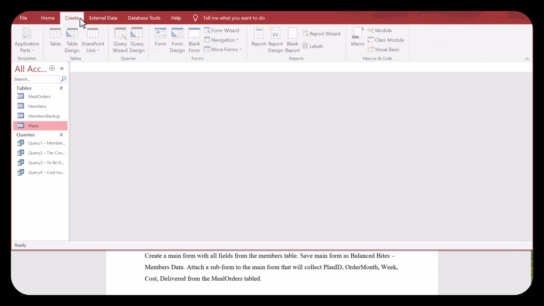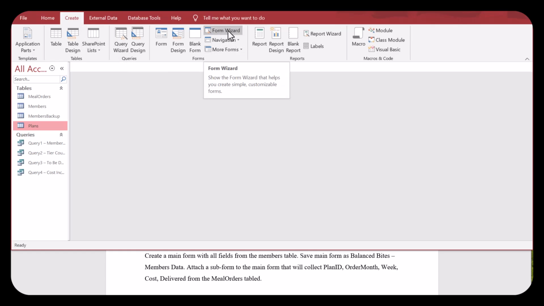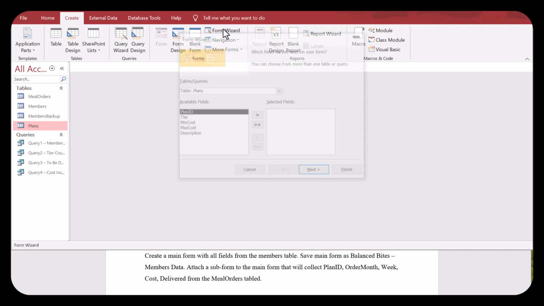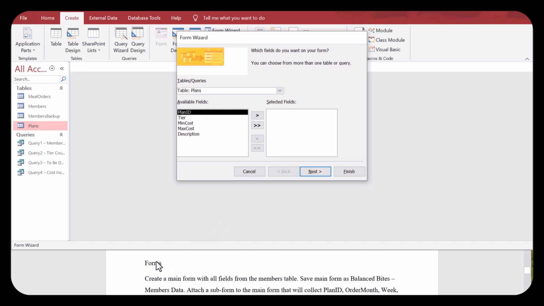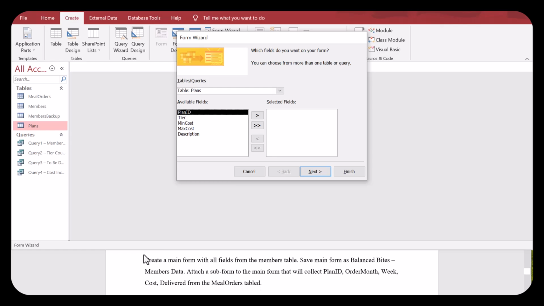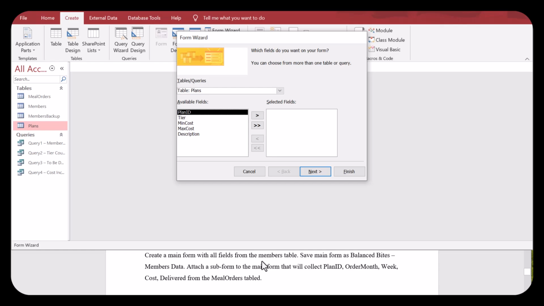I will then proceed to create this form by clicking on the Create tab and then selecting Form Wizard. Once Form Wizard is selected, I will ensure that the table from which the fields are needed is selected, which in this case is the members table. So I will change the table from plans to members.